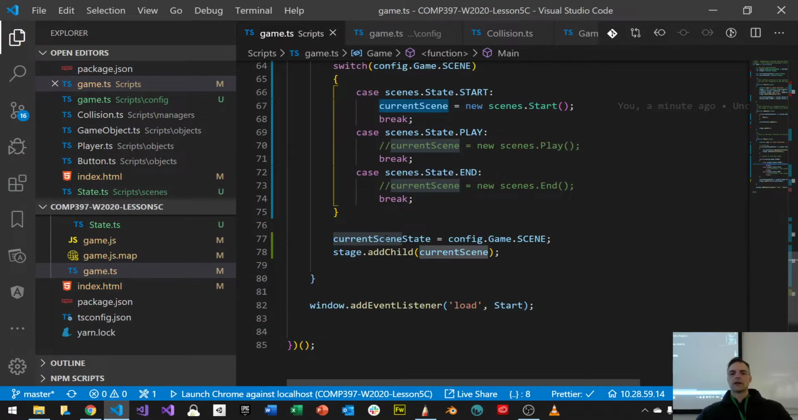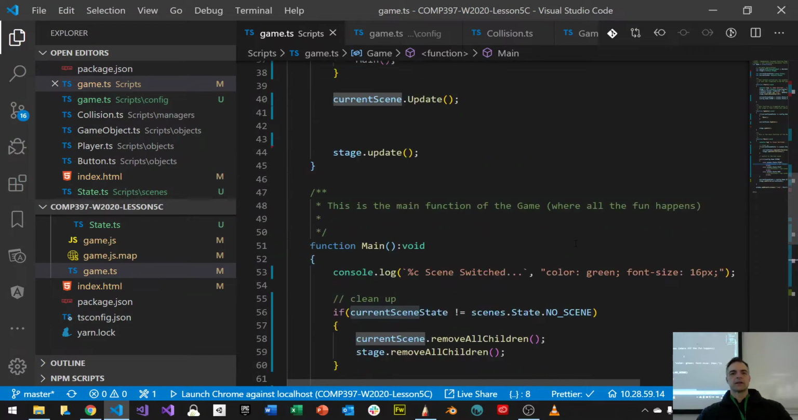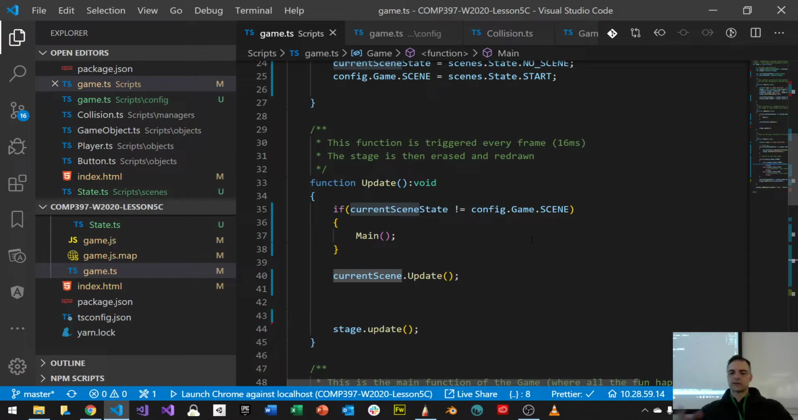Cool. Then my current scene state, I switch it now, so it's the same as scene in the global space, right? And then I add my current scene to the stage. Great. Now I come back up. Am I making a change? No. But let's update my current scene every frame. Everything that's inside that current scene, I'm updating, I'm updating, I'm updating, until something changes. Let's see if this just works the way it's supposed to work.